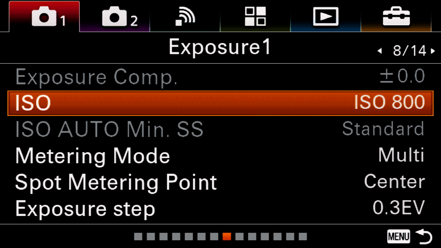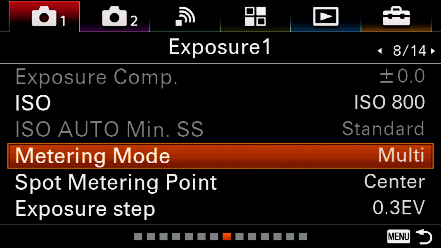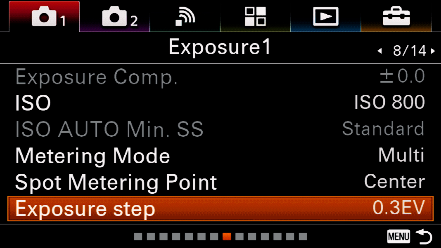ISO, I shoot S-Log, so my ISO is always at a minimum of 800. If you shoot Cine4 or something like that, of course your ISO will be lower at baseline. Metering mode, that is super important. I use multi, so it takes in everything of the frame to give me an accurate meter on how my exposure is. That is something I always keep at multi. Spot metering point is center, and then my exposure step is 0.3 EV.